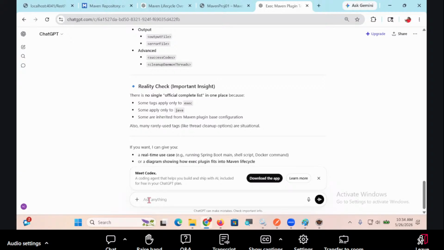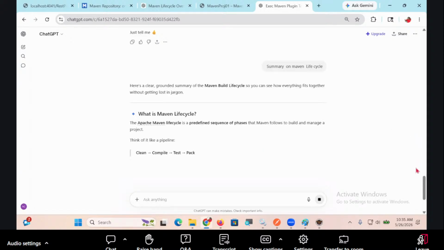Okay. Listen. Summary on Maven lifecycle. Maven lifecycle.